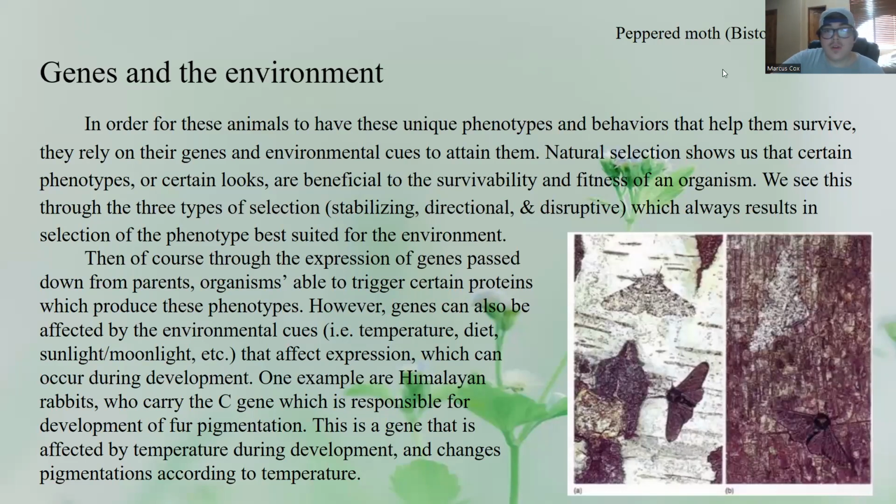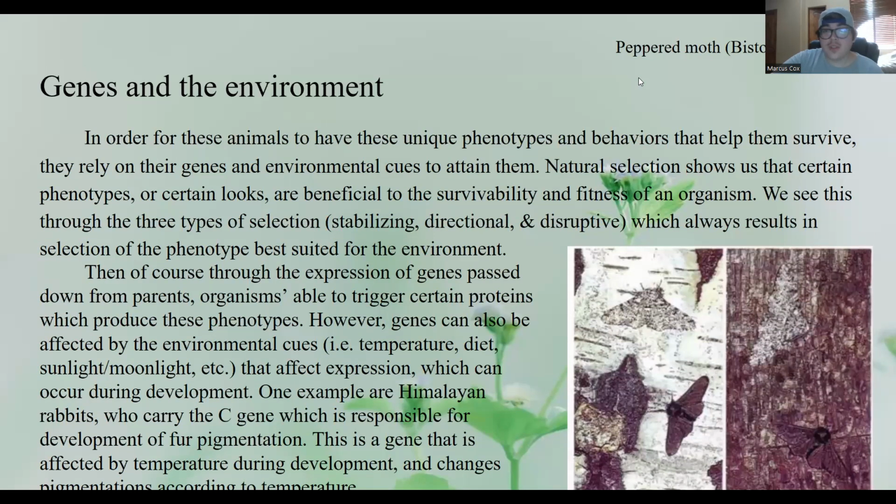Genes and the environment. We've talked about this. In order for animals to survive with these unique phenotypes and behaviors, they rely on their genes and environmental cues in order to attain them. Natural selection shows us certain phenotypes, or certain looks, are beneficial to the survivability and fitness of an organism. We see this by the three types of selection that we went over in class: stabilizing, directional, and disruptive, each of which leads to a certain phenotype being preferred because it's better suited for that environment.